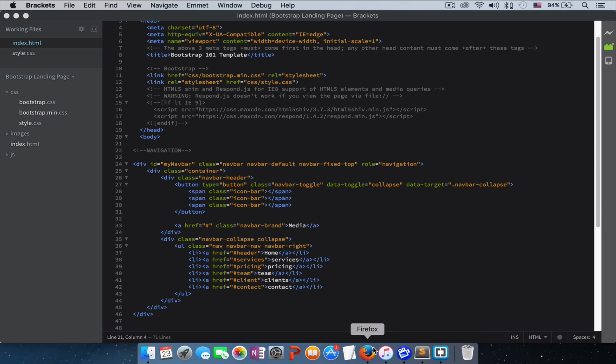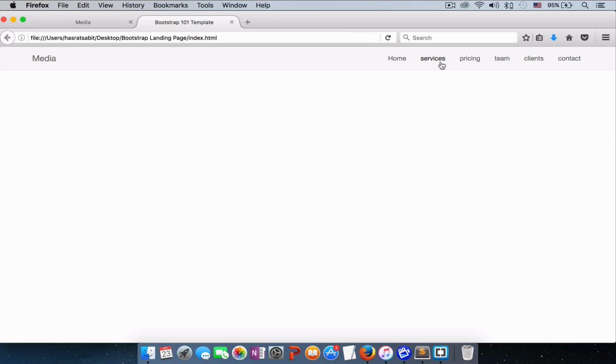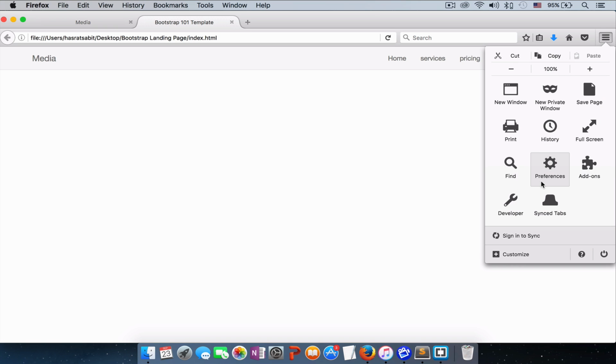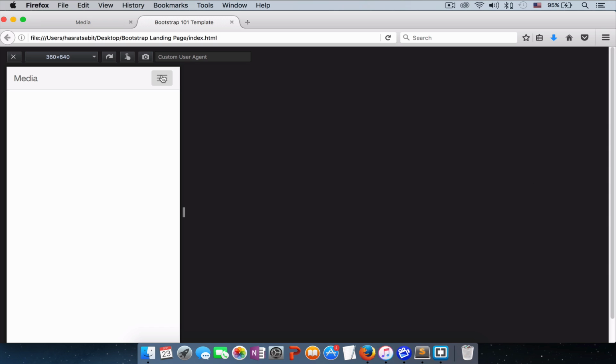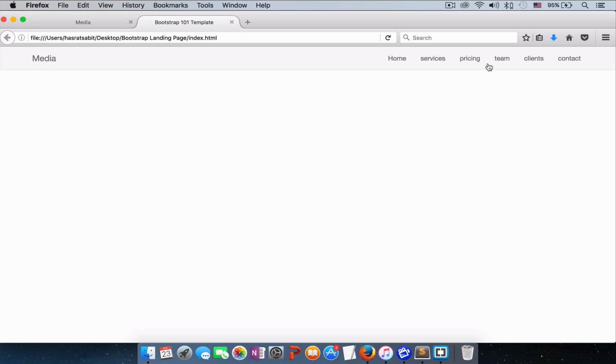Let's see how it looks on the browser. Refresh. There we go. We got our navigation, the default navbar in Bootstrap. So let's see if we get that hamburger menu icon on the right if we see this on a small device. So again, if you're on Firefox, come to this menu icon, click, and then developer, and then responsive design mode. Show it on a small device. So here we have the little menu icon on the right. If we click on it, our list will drop down, and if we click on it again, it will close it. This means that our navigation works.